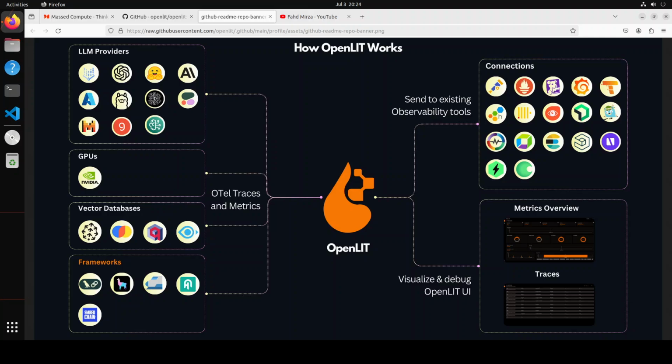Okay, so enough talk. Now let's try to get this thing installed and we will integrate it with an OpenAI application.